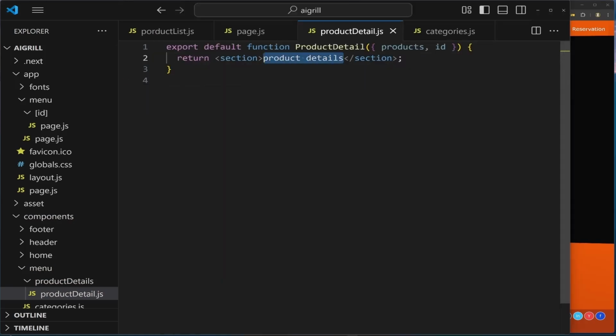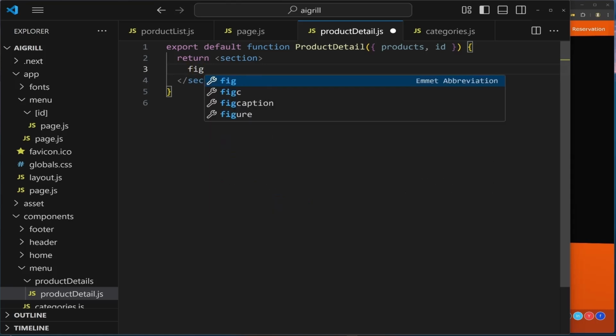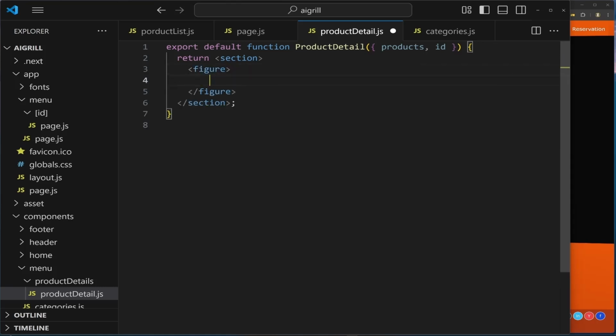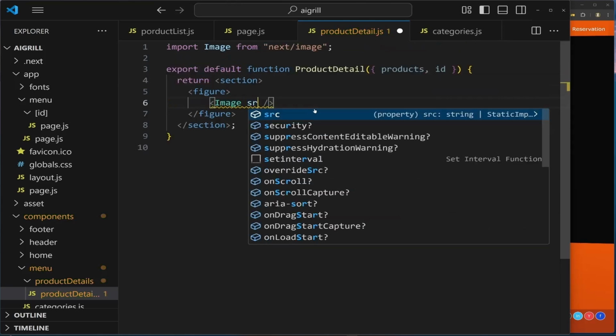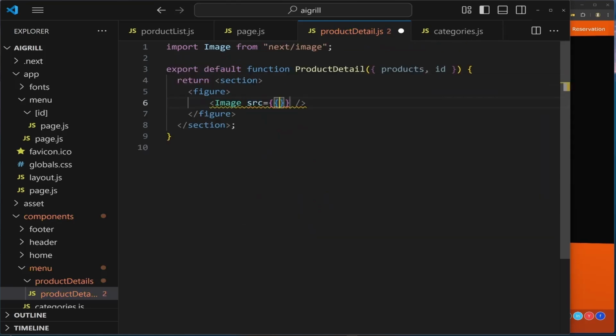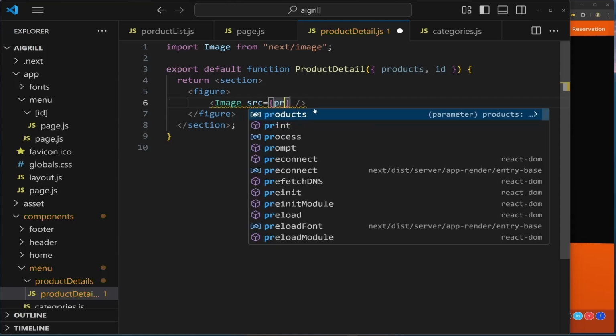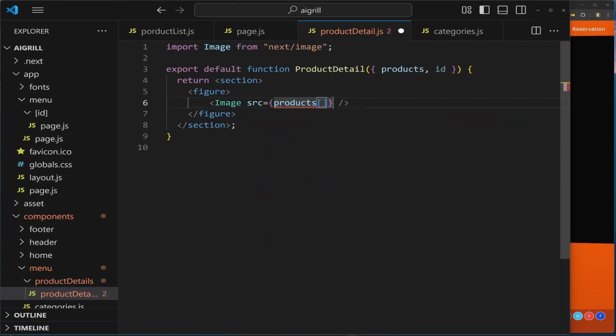Okay, now is the time we need to have two sections. In the first section, I want to display the image. In the second section, I want to display all the details we have. For that one, I can say figure. We will put my image. I need to import the image and pass the source. The source should be, as I mentioned, we are not looping through the items. We are just providing information one by one. And we want the ID -1 dot, and it has source URL.